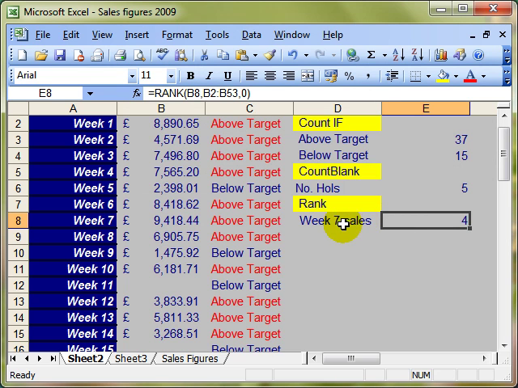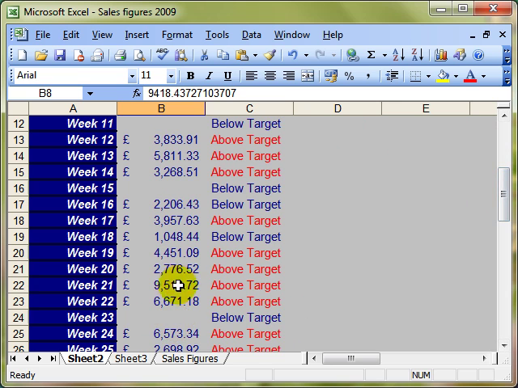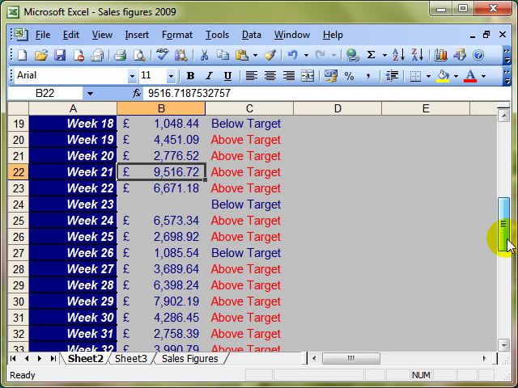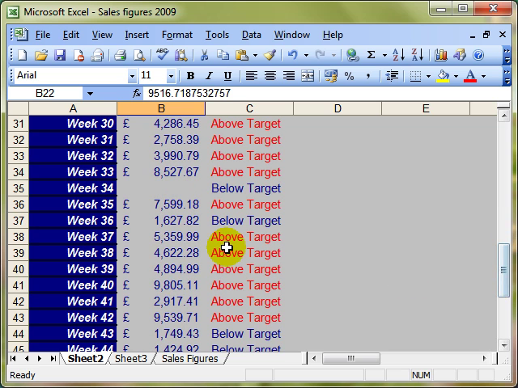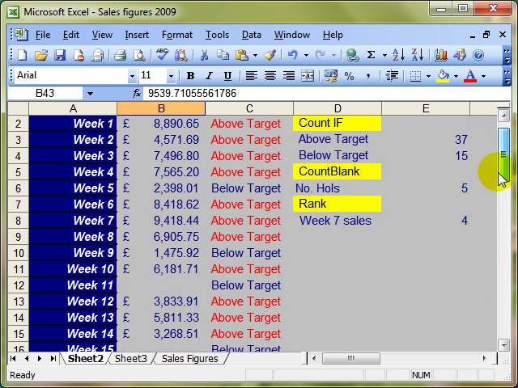OK, so week 7 sales then, 9,418, is the fourth highest sales figure. That's what that means. It's the fourth highest. That's the rank, the fourth highest. Is it though? Let's have a quick look down. 9.4. See if there's any others around that kind of area. 9.5. So that's one higher. 9.8. Another one higher. That's two higher so far. And 9.5. Another one higher. So there's three higher than it. So you can see now what the rank means. The fourth highest in descending order, where we looked for that number in the whole cell range.